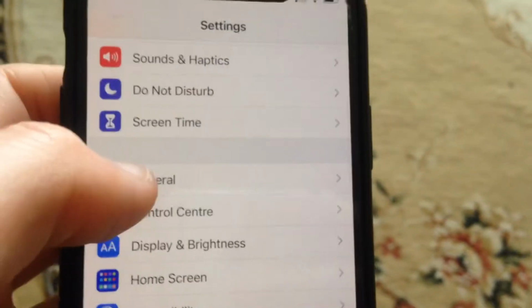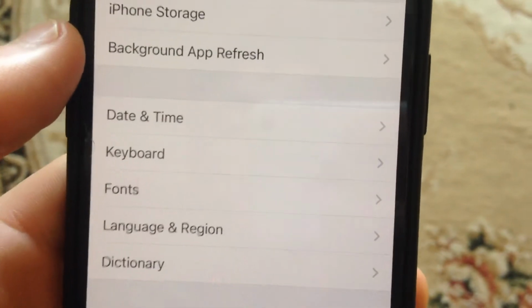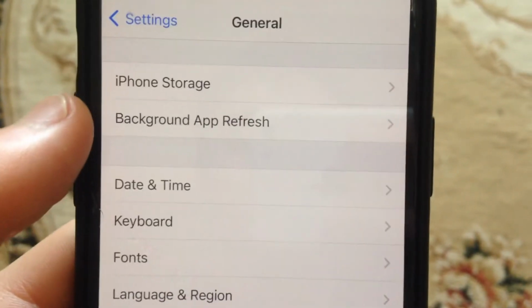So if it doesn't help you, just go to General, scroll down, tap on Shut Down, slide to power off, wait a few seconds and just power on your phone again. So just simply restart your phone.